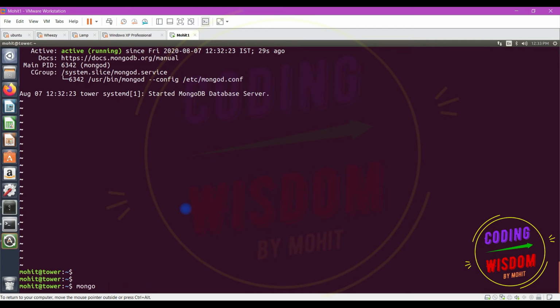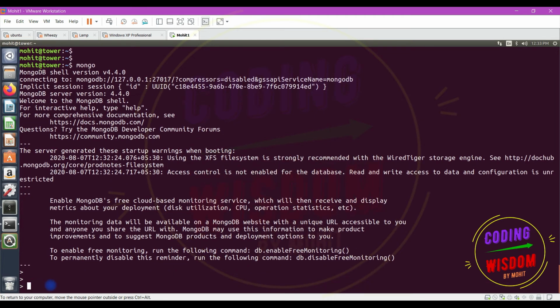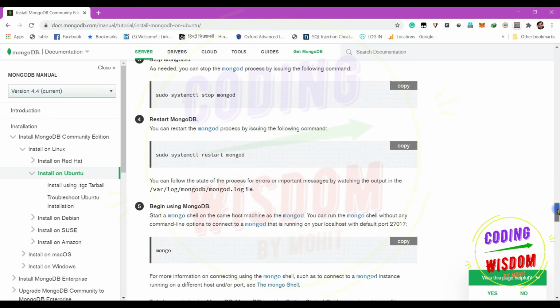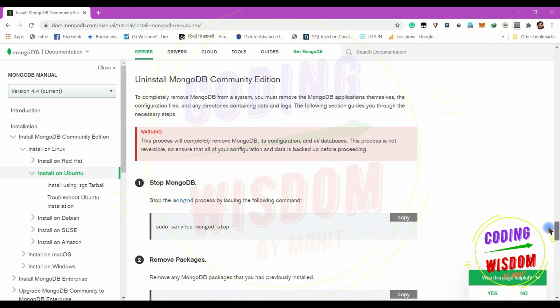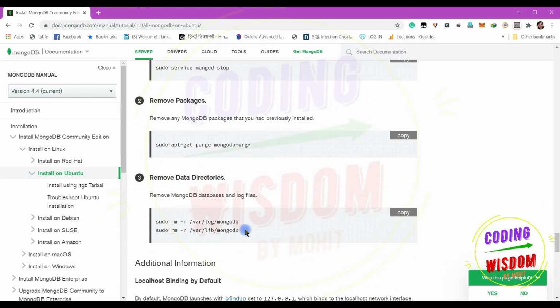If you use mongo again, you can see the Mongo shell. So now we are in the Mongo shell. You can type any command. Let's check what commands are available for Mongo. If you want to stop the service, you can use sudo service mongod stop. And if you want to remove the packages, you can use sudo apt-get purge mongodb-org. To remove the directories, you can check this command.